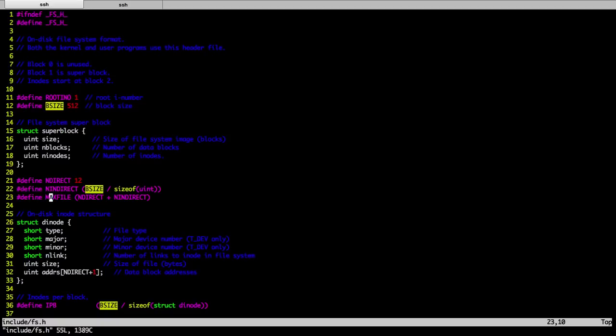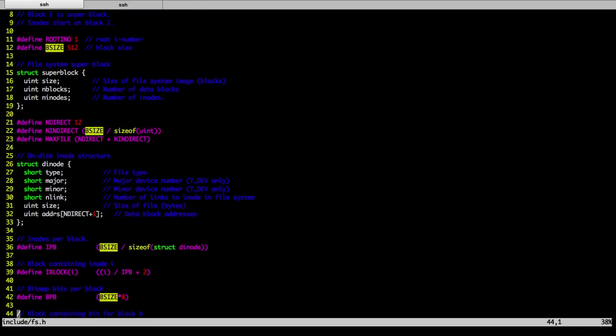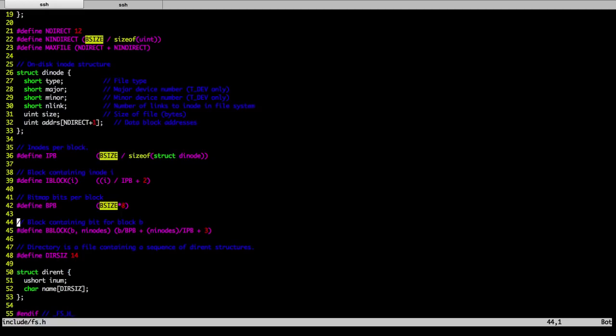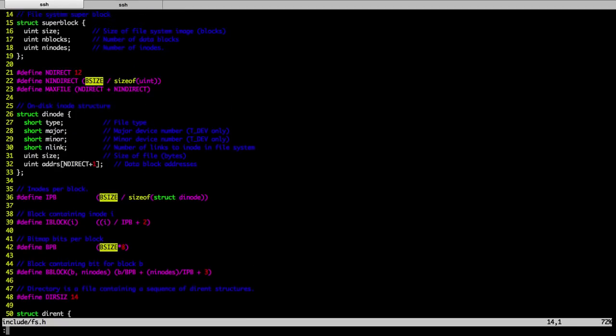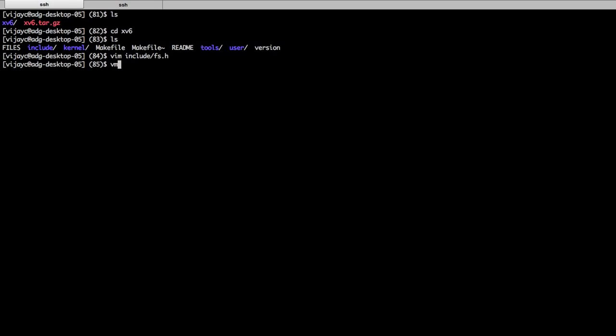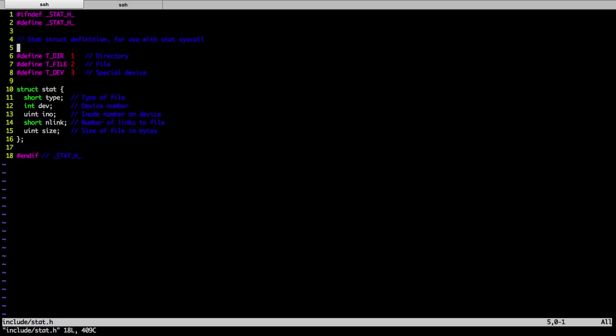So you have the maximum file size defined here. Let's see, what else do we need to do here. A lot of it is stuff that we will not be touching. One thing that you should note is, right, here we are defining all the different kinds of files in the file system. There is the directory file, there is the regular file, and there's also the special device like dev/random, if you've used that in Linux.